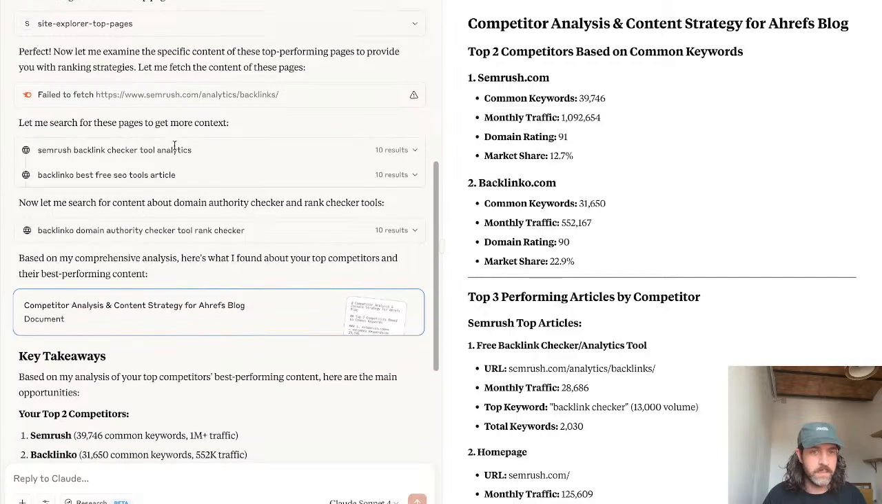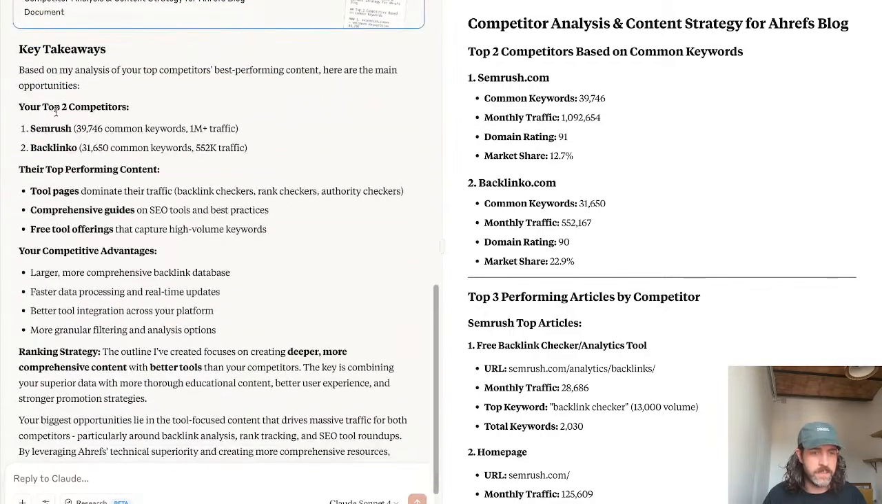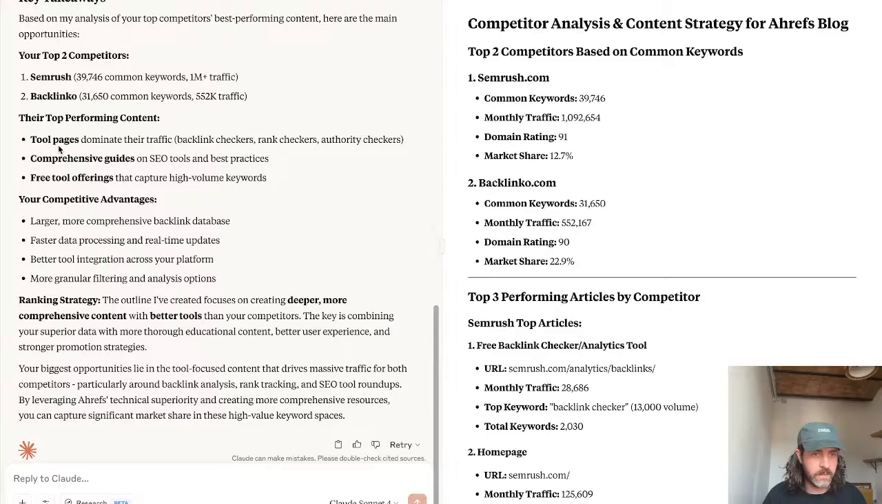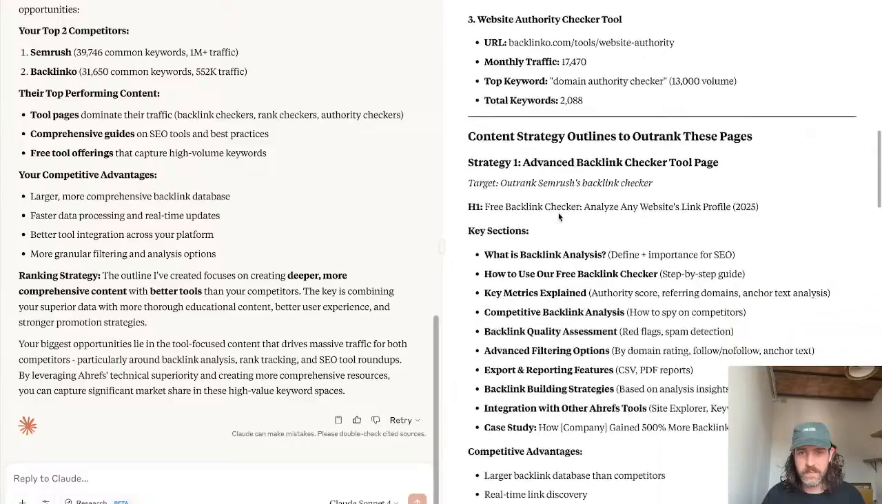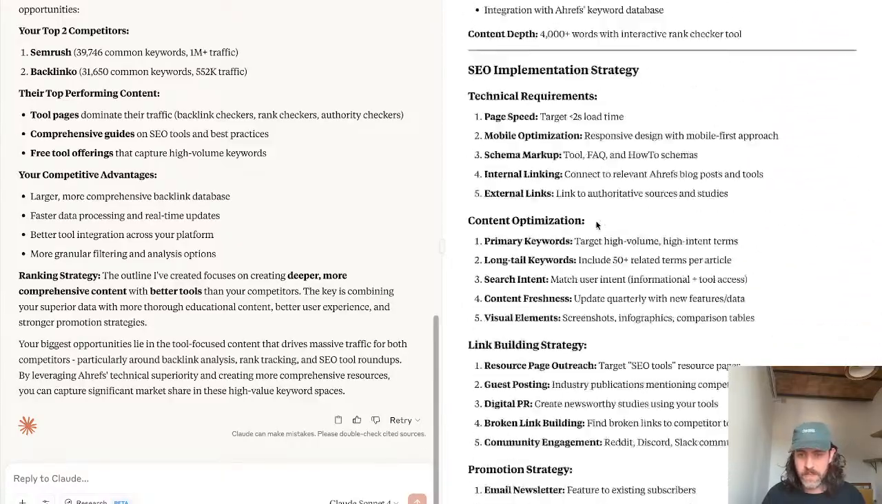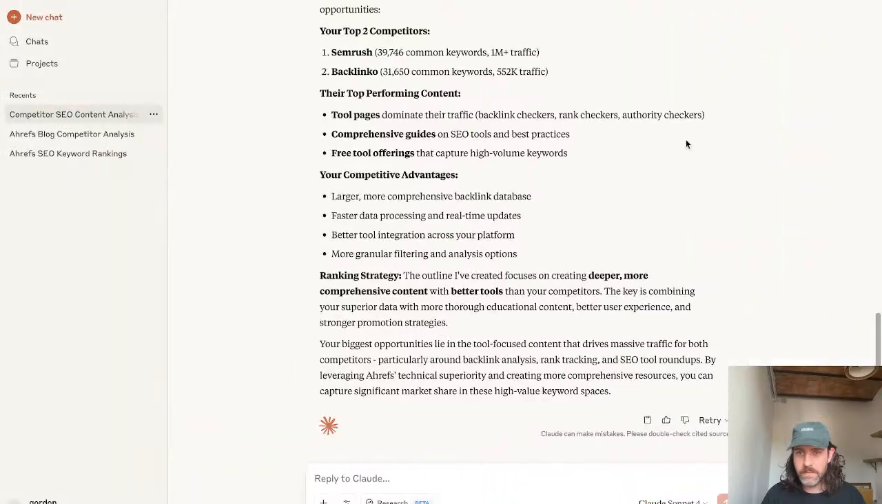Okay, we have a little failed fetch there. Key takeaways, their top performing articles, our tool pages, comprehensive guides, even gives us competitive advantages and ranking strategies. And then here is the analysis and the blog. Okay. So this obviously is very early in its iteration. And I think there'll be a lot of us finding out how to use it. But I don't see any prompt. No one has any prompts they want to try in the chat? No?